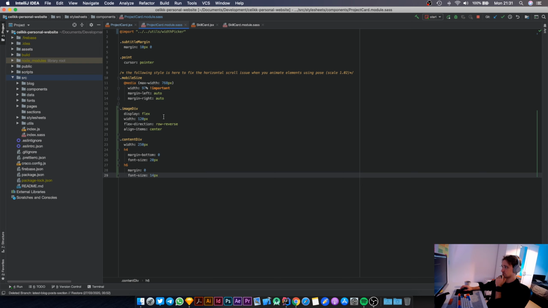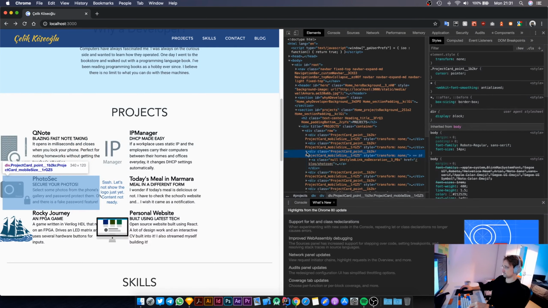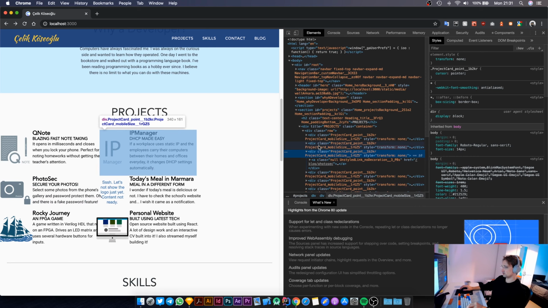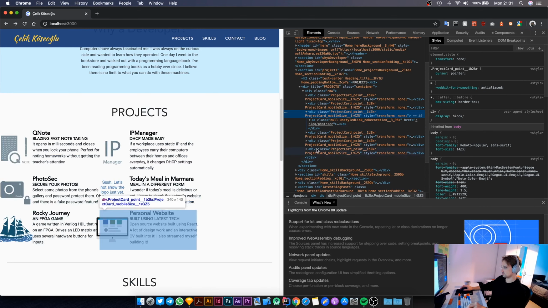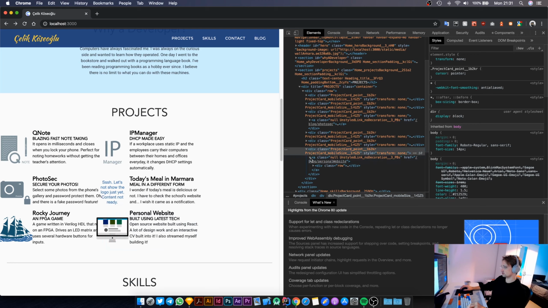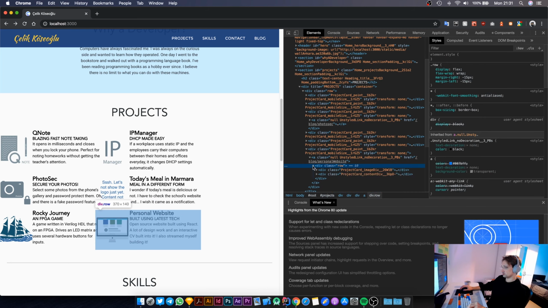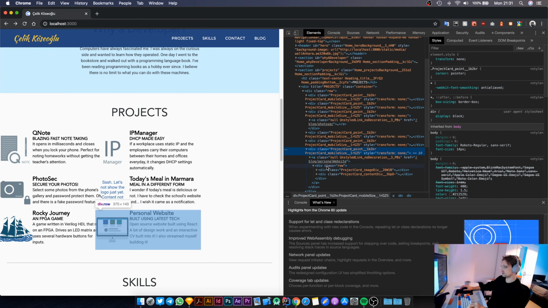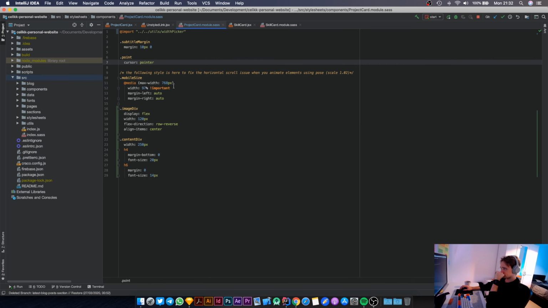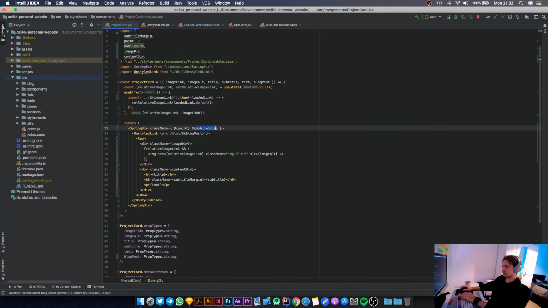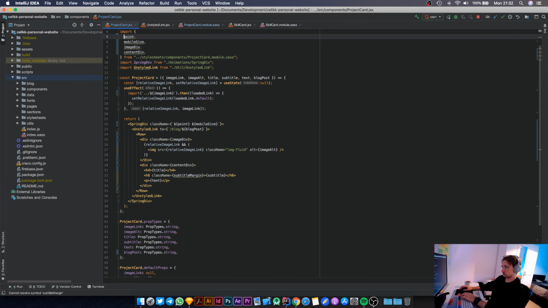Okay, so the images don't fit. So let's go to the personal website one, because that's quite a wide image. Why are these divs overlapping? What's the subtitle margin? Let's get rid of this as well.